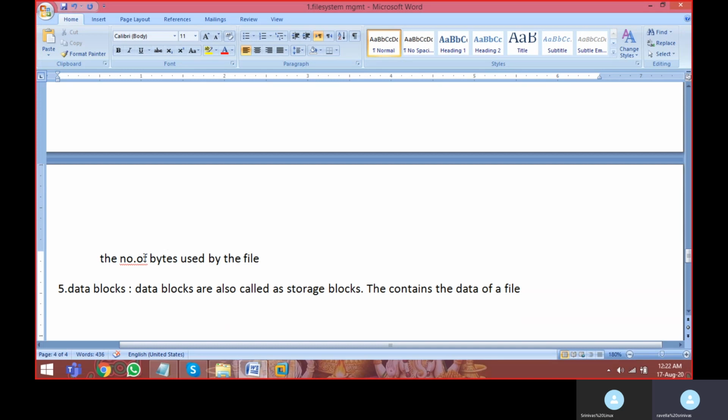Next, data blocks. Data blocks are also called storage blocks. They contain the data of a file. So whatever data you are writing, it is stored on the data blocks.